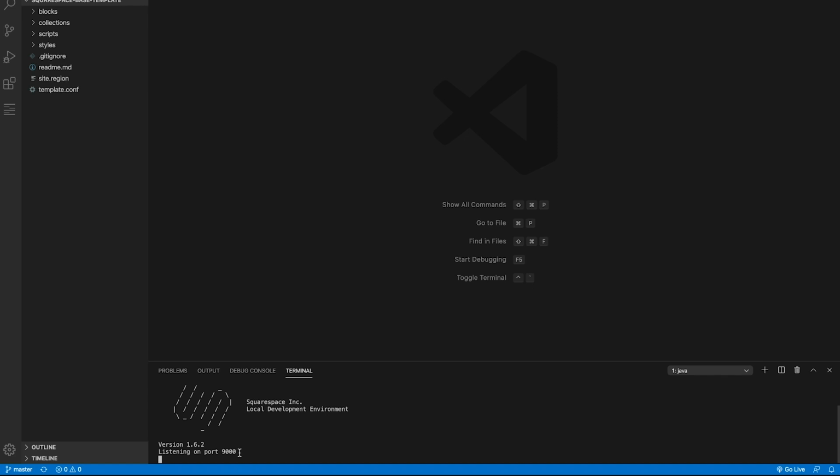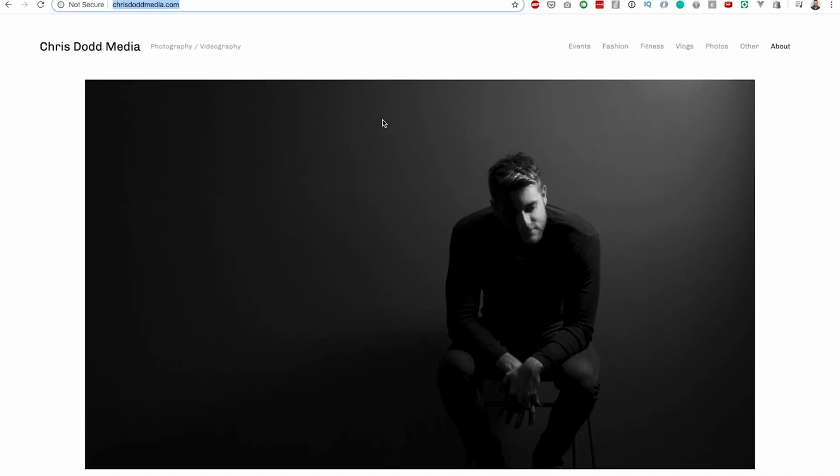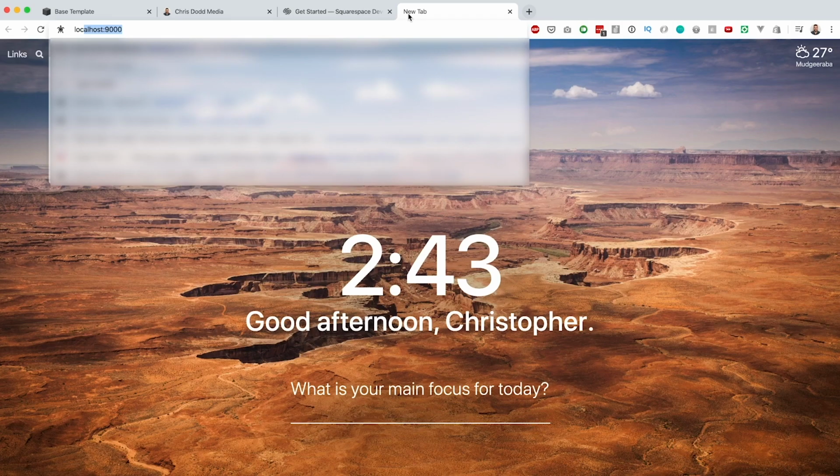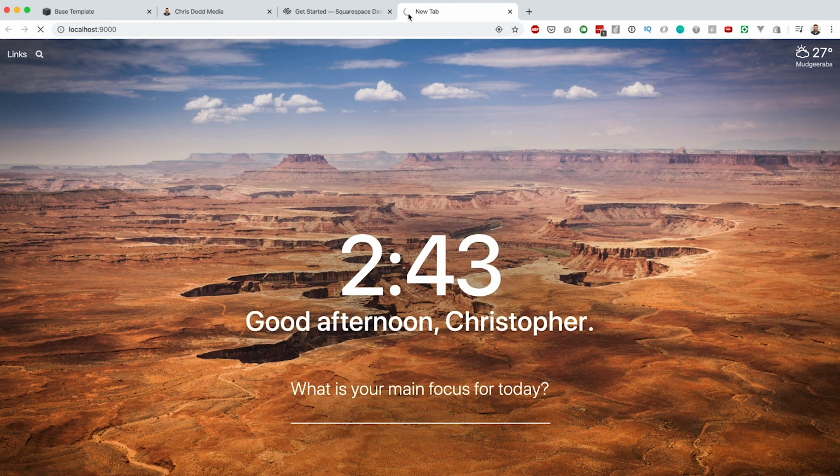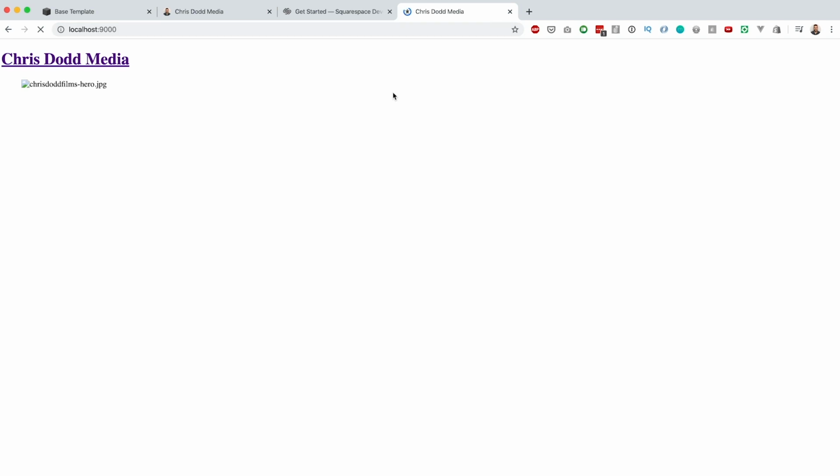As you see down here, it says listening on port 9000. So I'm going to open up a browser tab with localhost 9000 in there, and it should take a little bit of time to get running. Squarespace server is a bit slow on the first load.